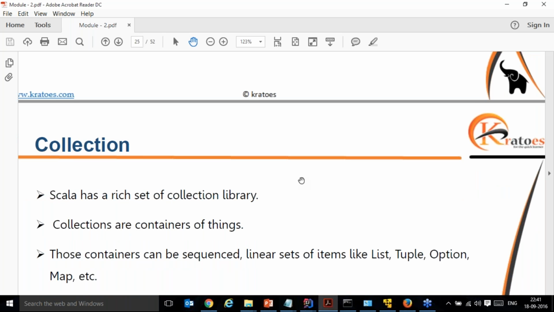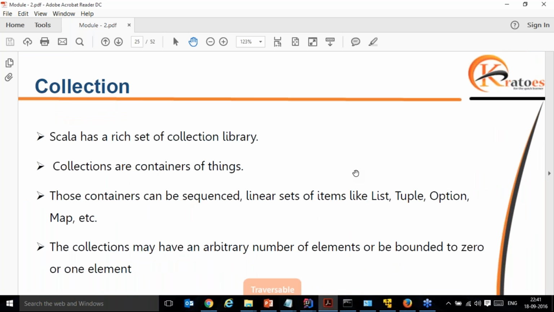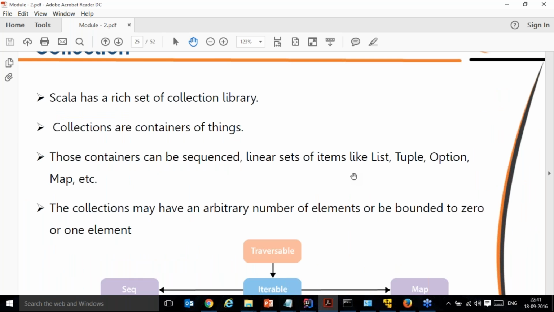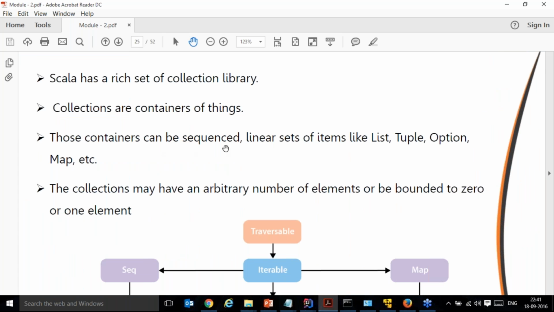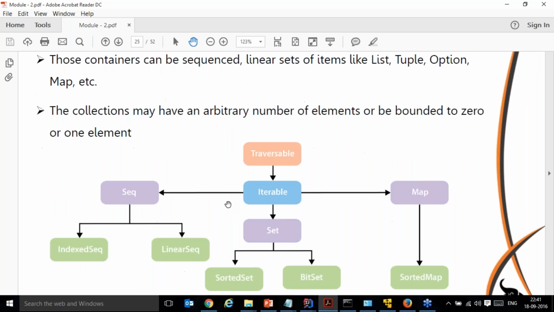So Scala has a rich set of collection library. Collections are containers of things. Those containers can be sequenced linear sets of items like list, tuple, options, map. We'll see. You know of list and map if you're coming from Java. The tuple and options are new in Scala if you compare it with Java. The collections may have an arbitrary number of elements or be bounded by 0 or 1 element.